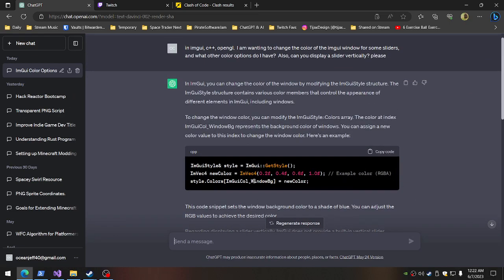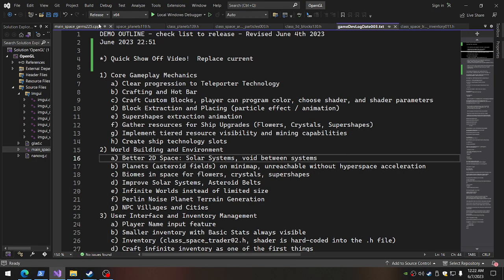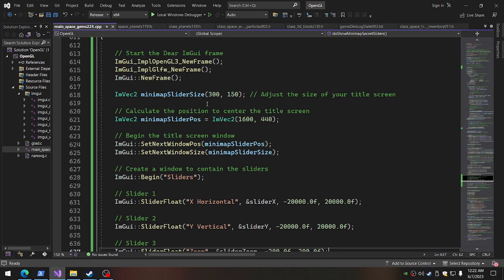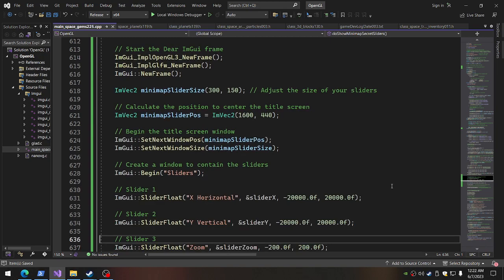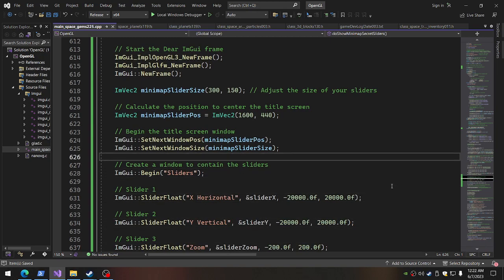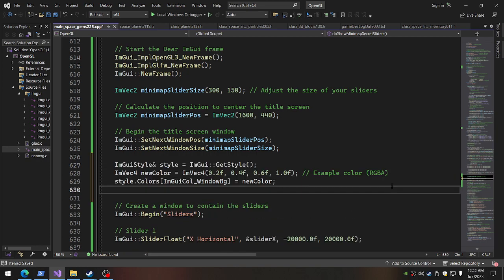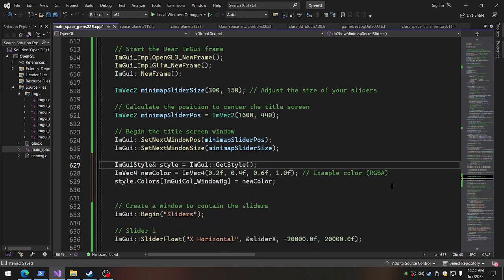Okay, so copy code, get style, new color. Really? Is that all we need to do? So where do we do this? Minimap slider, adjust the size of your title screen. Minimap. Okay, so I don't know where to put this stuff. Next window position, next window size. So probably before we call begin, I think. So style equals imGUI get style. New color equals.